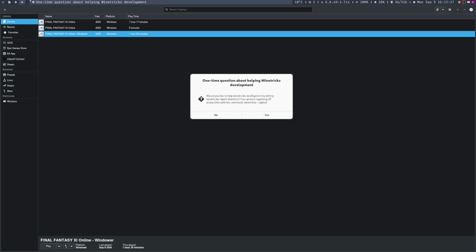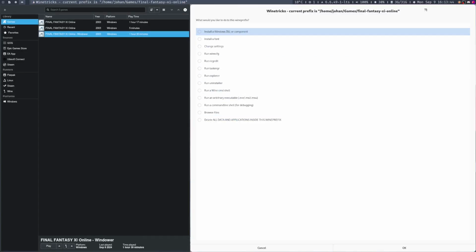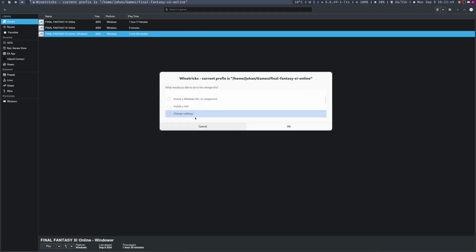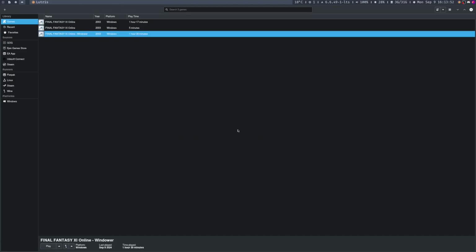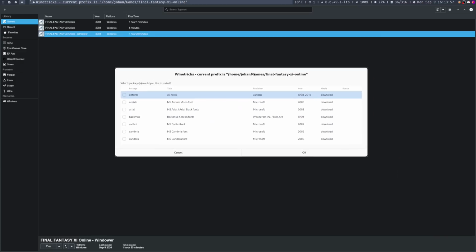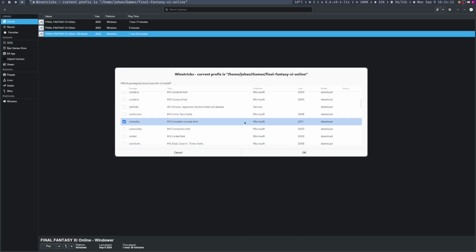You want to help statistics? No, I don't want to give you that. This will only show up once probably. I haven't seen that before, so I guess that's new. So here you do install a font. And just double check that the prefix here is the correct one, so you're installing it into the right one. So now let's say I wanted Consolas, I just pick it and press OK and it will install.